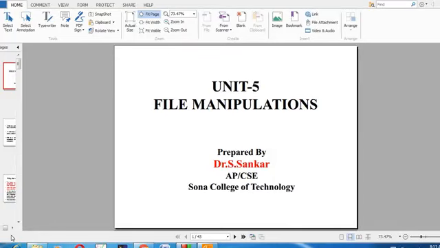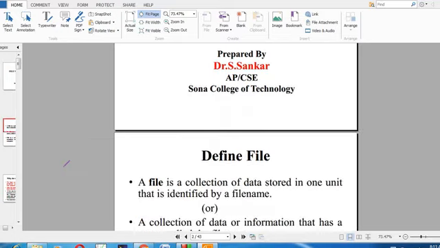Good morning to all. Today we are going to discuss the fifth unit. Our fifth unit title is file manipulation. In this unit we are going to discuss what a file is and how we use the file concept. So these things we are going to discuss.